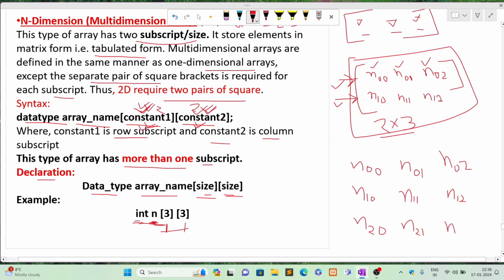And similarly, this is again going to be the third row, and this is the third column. So that's why here it is 2 2. Yeah, this is the address. You can say this is the address.